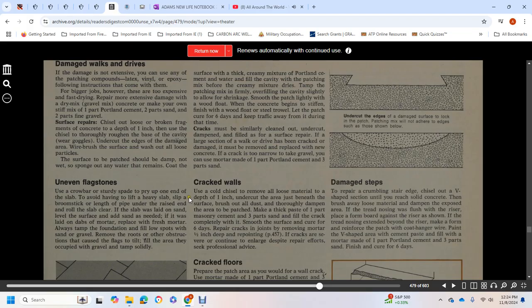Cracked walls. Use the cold chisel to remove all the loose material to a depth of 1 inch. Undercut the area beneath the surface and brush out all the dust. Thoroughly dampen the area. Patch with a mix of 1 part masonry cement to 3 parts sand. Fill the crack completely. Smooth the surface and cure.